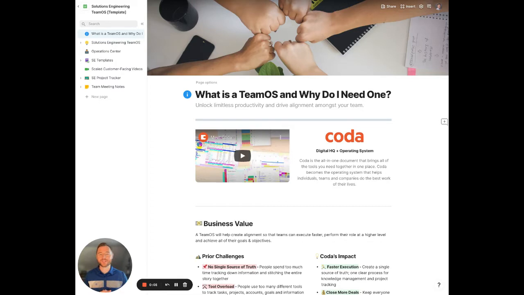Today, I'm going to walk you through our TeamOS, or Teams Operating System. Prior to coming to Coda, I spent 4.5 years at Slack, and what I loved about Slack is that it centralized all of our communication and conversation and truly became our digital headquarters. And what I love even more about Coda is an all-in-one document that brings all of the tools that you need together in one place.